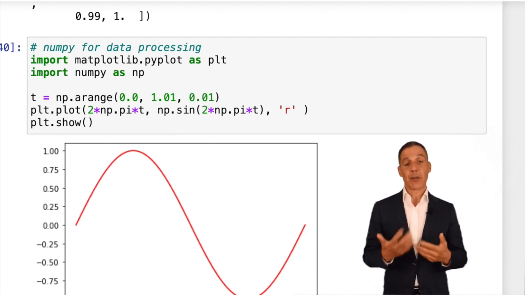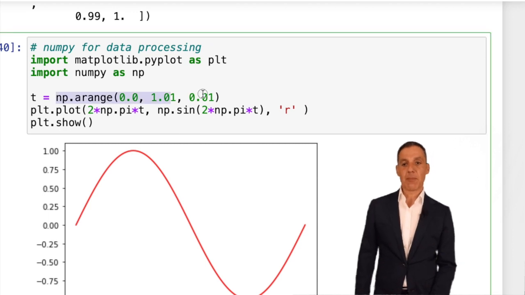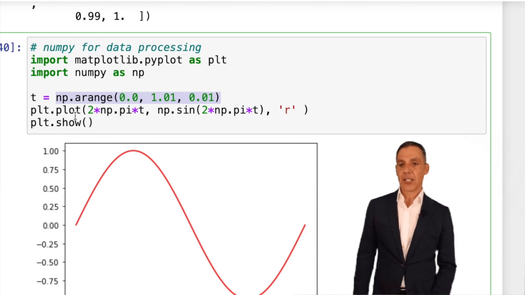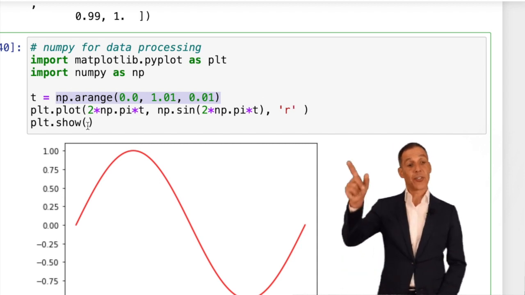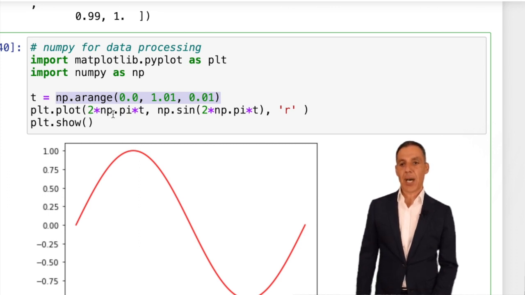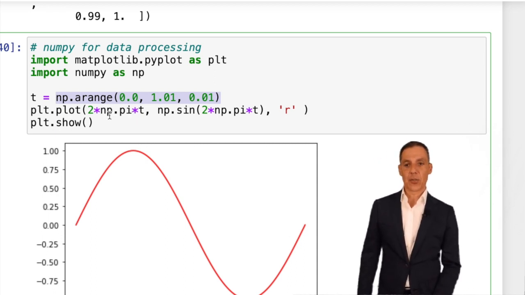Now, one of the nice things about numpy is we can do some very simple operations on arrays without a lot of fuss. So for example here, I have specified the same numpy range, 0 to 1, in steps of 0.01. And what I'm plotting here is, here's the x-coordinate, here's the y-coordinate, and I'm plotting something in red, and here's my show. We just described plot in the previous segment. So 2 times np.pi, so of course pi is the 3.14, that is built into the numpy library, times t.